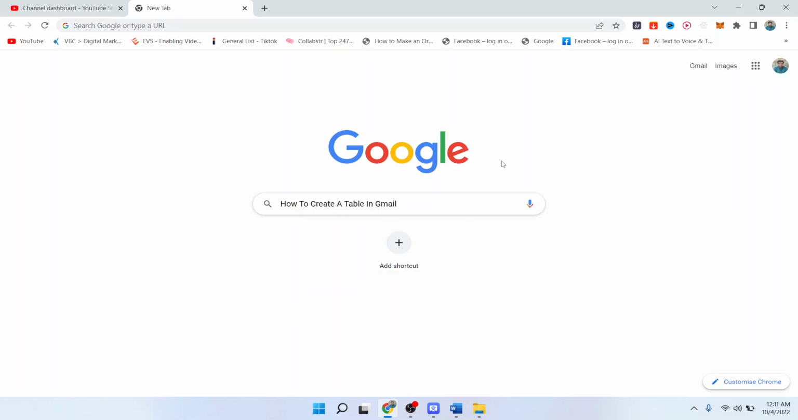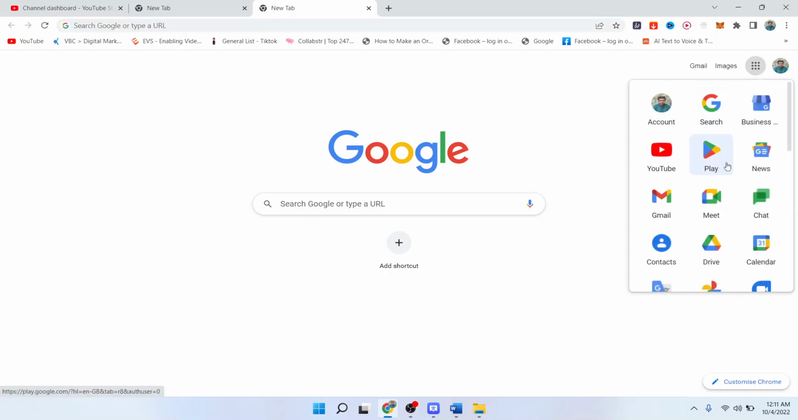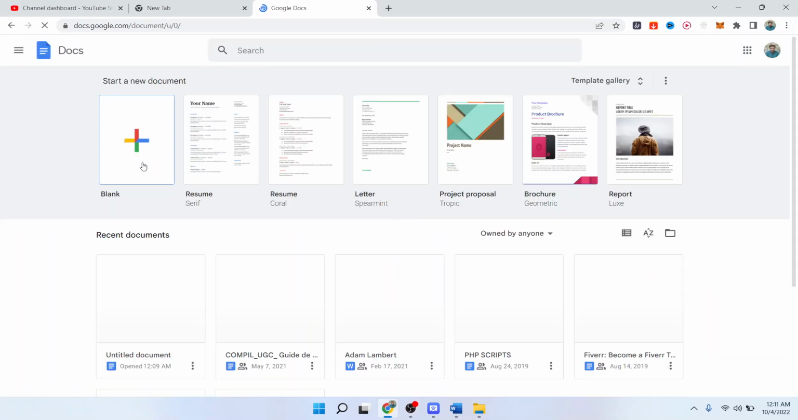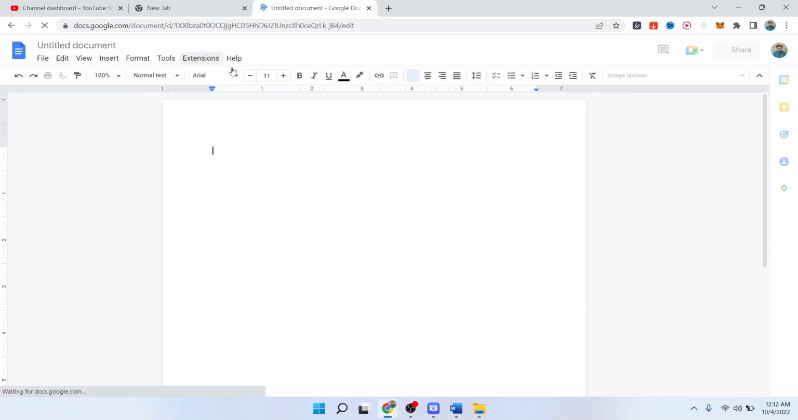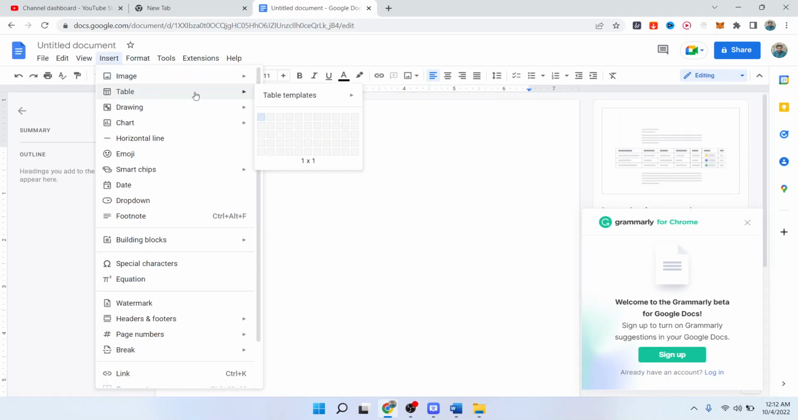So the first step you need to do is to click on the nine dots. Then you need to scroll and click on Docs. Then you need to click on Blank, and here you need to click on Insert and click on Table.